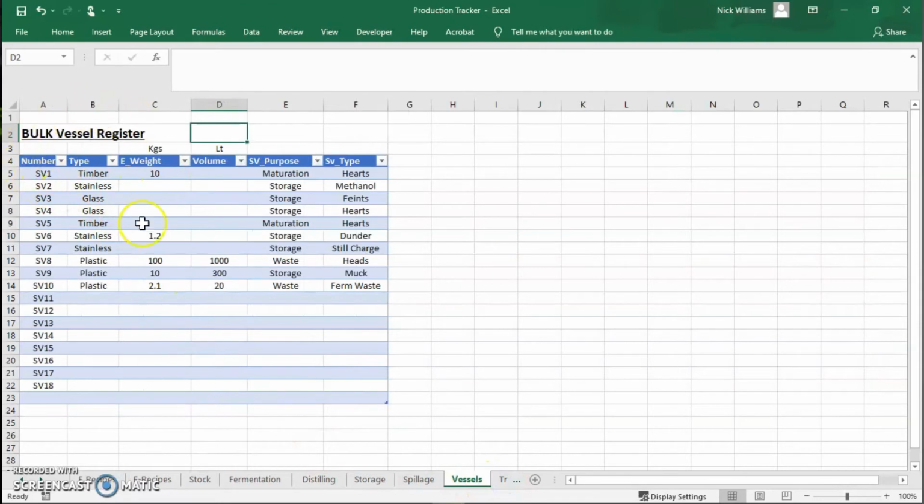So this goes back to the weight of the vessels and accurately determining your fills. So the vessel, the type, the empty weight, the volume if known, what you're using it for, and the type of product that you've got in the vessels. You'll notice I have muck and dunder listed here as well. Now, dunder and muck are two different things, and I'll talk about that in another video.